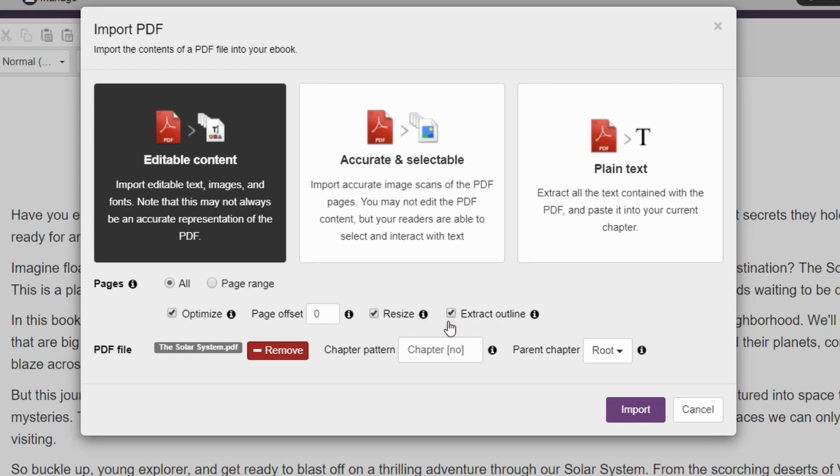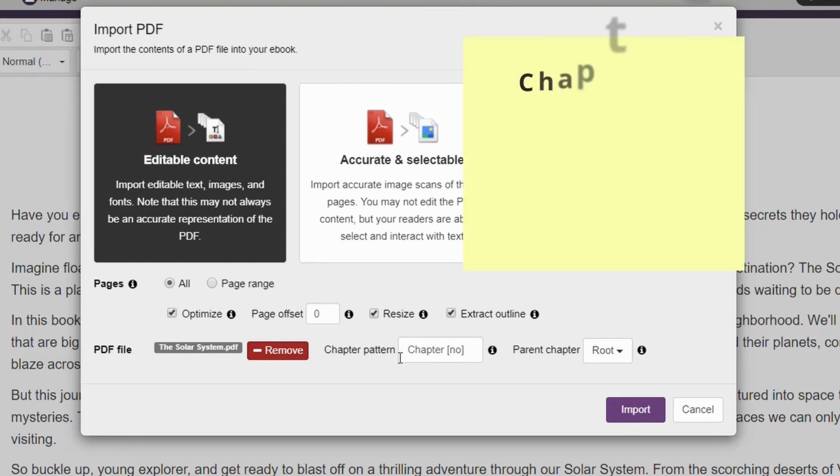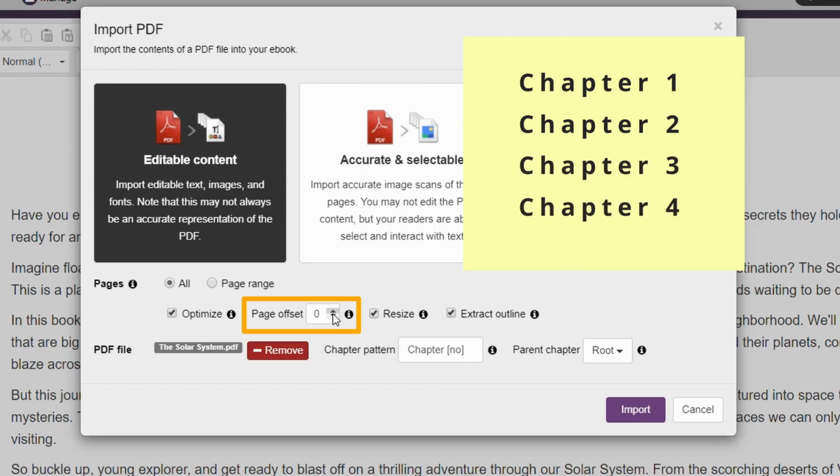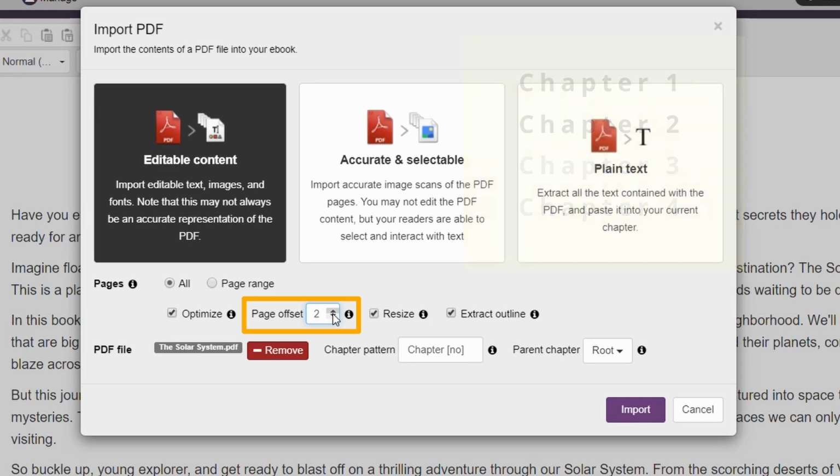If your file doesn't have an outline, however, then you can import your chapters in a certain pattern, which you can choose from the chapter pattern option here. So for example, if you want your chapters to be titled as Chapter 1, Chapter 2, and so on, then you can write chapter number in the box here where the value of number will be replaced by the chapter index. And say you want to import another PDF file with more chapters to be added in the middle, then you can set the first chapter number for the imported content here. So for example, if you want your imported chapters to be the 3rd and 4th chapters of the ebook, then you should set the page offset to 3.